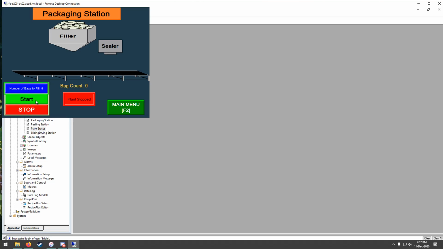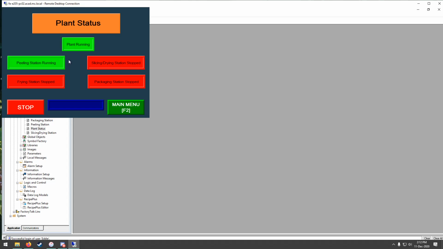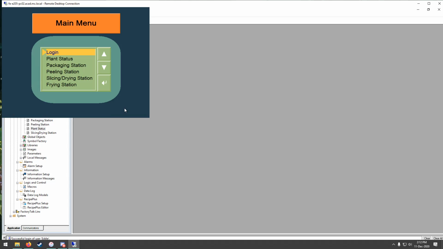We'll start this again and then just take a quick look at our plant status. So here we can see when each part of the plant is running. And it just gives operators an overview of what part of the process the potatoes and chips are at. And that is my HMI project.